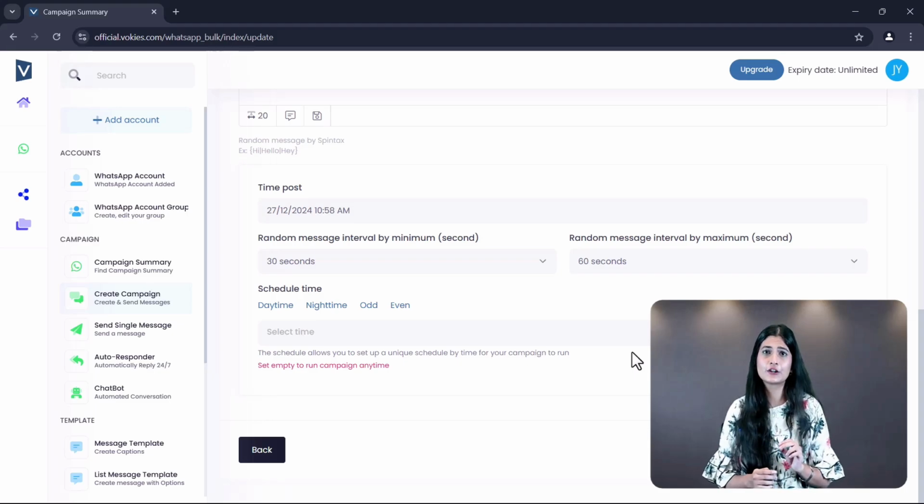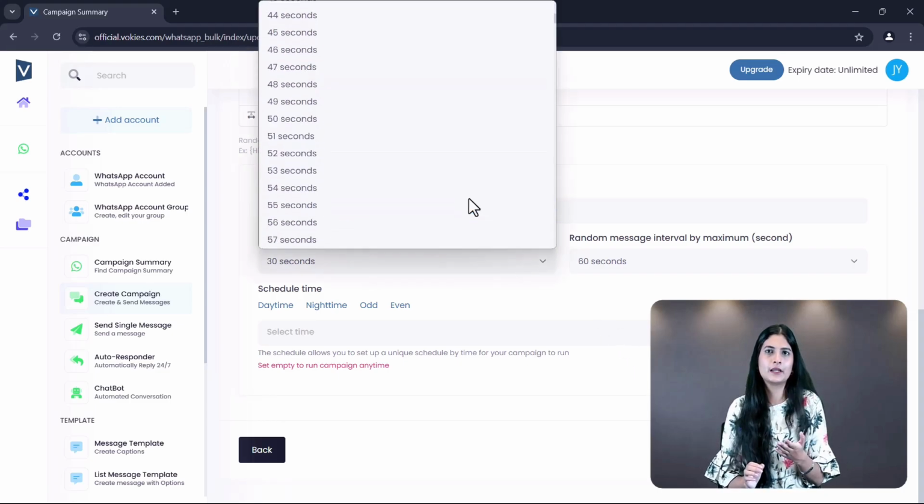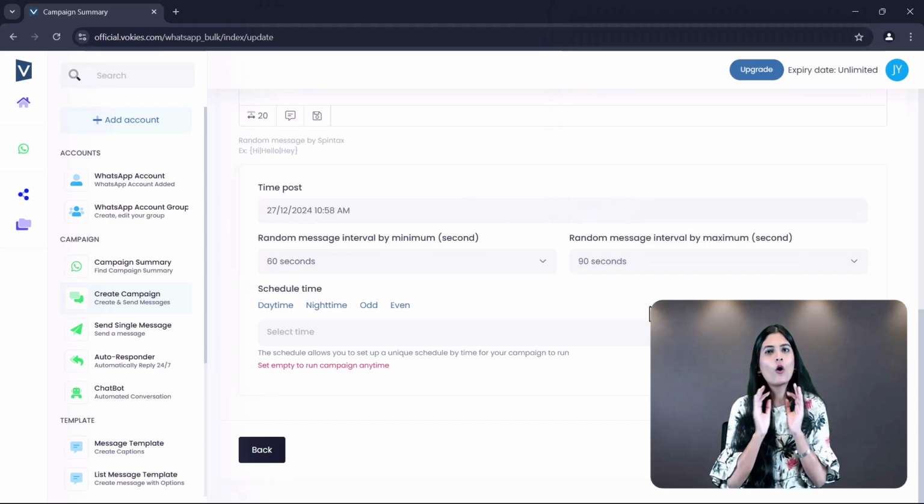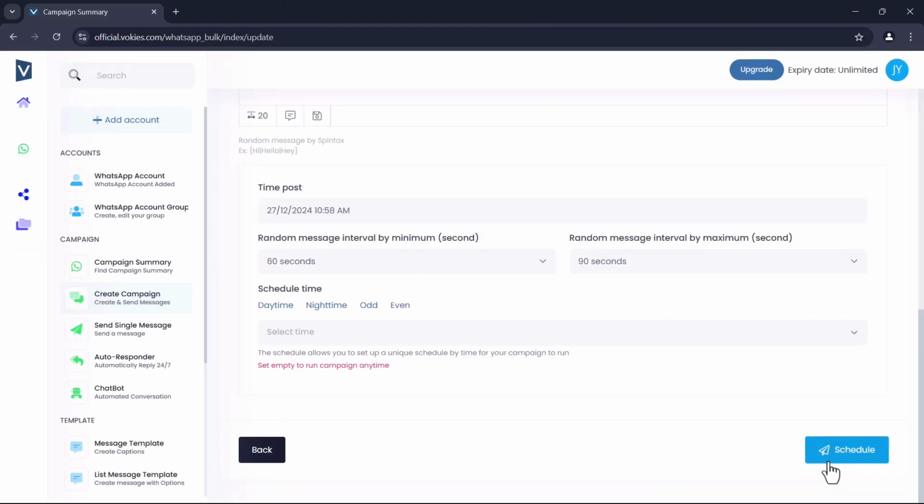You can set this interval as per your preference, but to stay on the safer side, we suggest keeping at least a 90-second gap between each message. Therefore, you can select a minimum of 60 seconds and a maximum of 90 seconds. After following all these steps, you can activate your campaign.